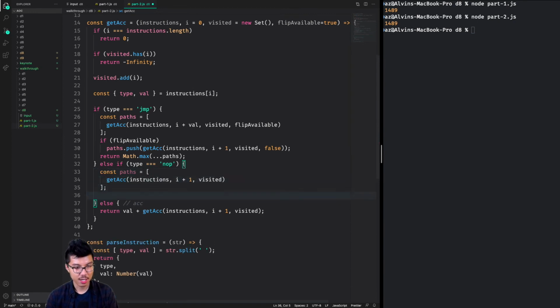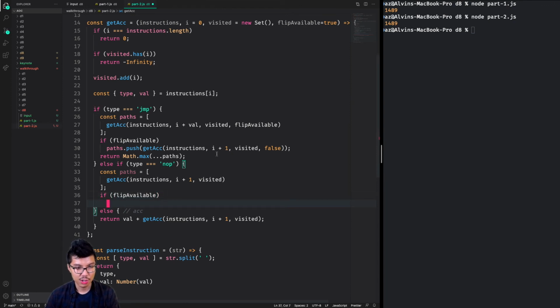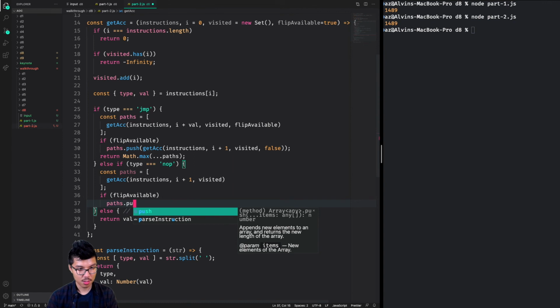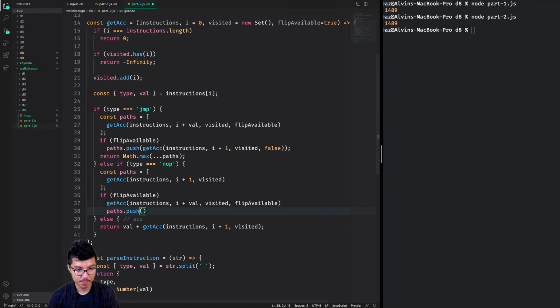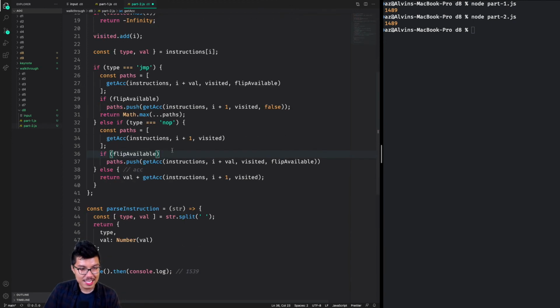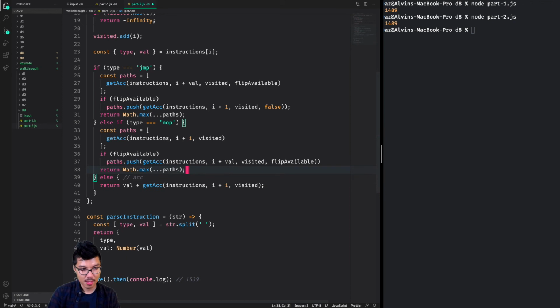And now I need to check if I have a flip available, right? If I have a flip available, then I'll do the jump style. So I'll take this code, and I'll go ahead and do paths.push, and push in the result of doing the jump logic. So I want to paste this thing inside, sort of like this. This code is a little nested, but at least it's symmetric in terms of jump and my no-op. And like before, I still want to return the path that is definitely not negative infinity.